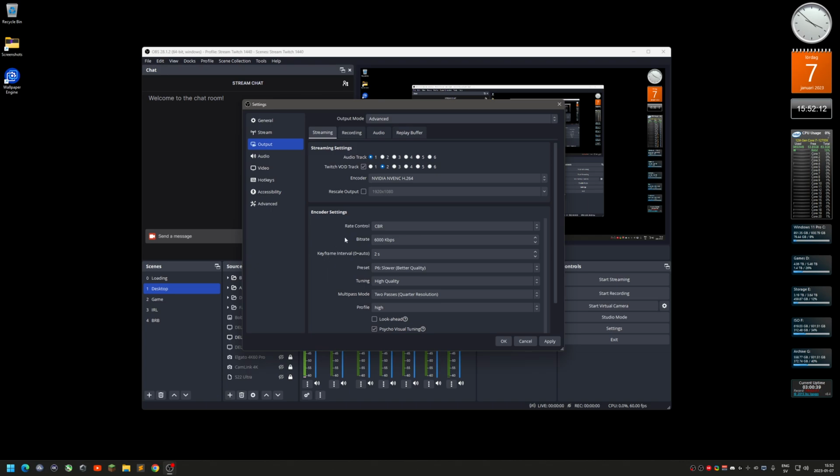So on this thing, yeah, this is the Twitch settings. Set it to 6000. If I stream to YouTube, I set this to 24,000. That's 24 megabits. The rest is the same. It's just the bitrate that is different. Yeah, and the resolution, of course, but you don't change the resolution here. I'll show you that later. So for Twitch, this is 6000. And of course, the VOD track.